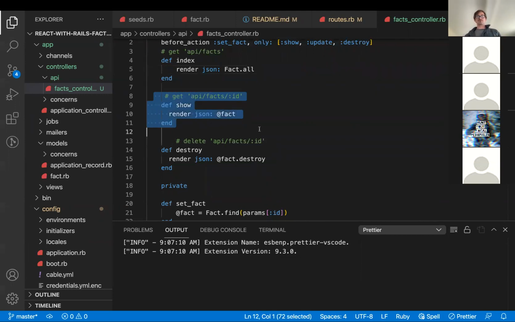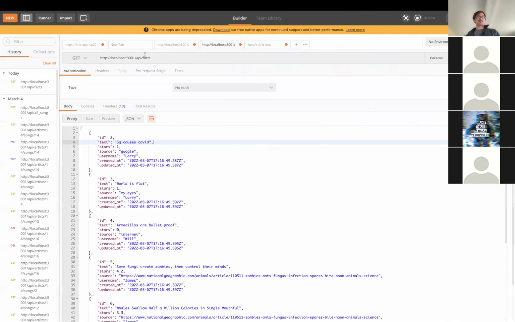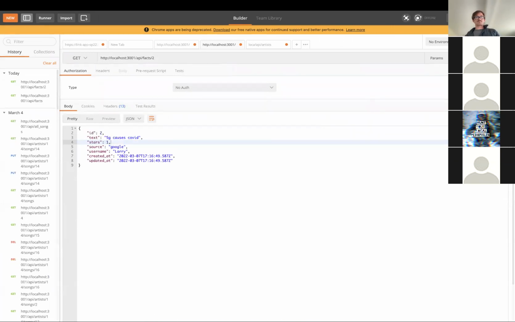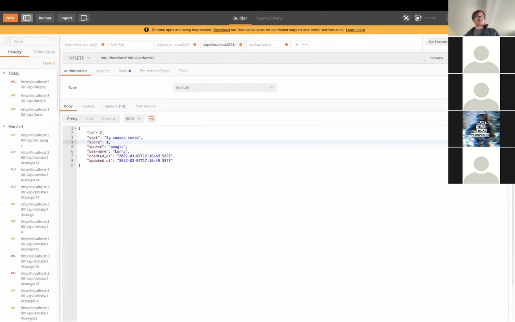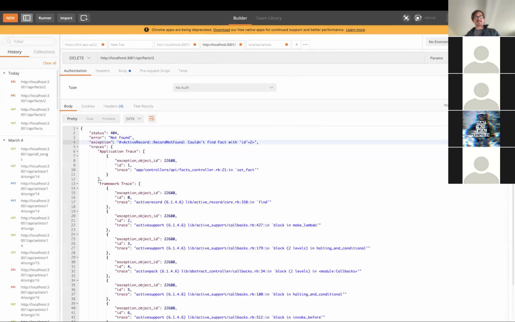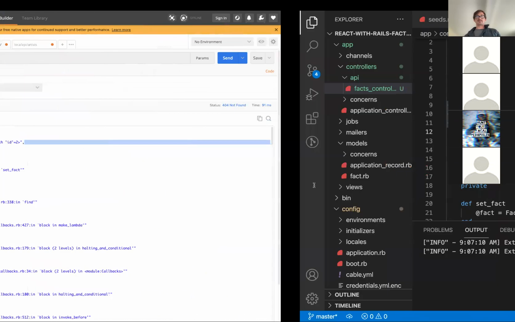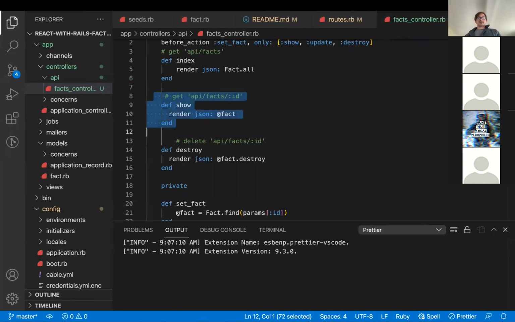So let's go test our show method. API facts. Let's try to see if we can grab the one with 2. Cool. That works. Let's test our delete method. That works because if I try to delete that again, I can't find it. Cool. So now those are working.